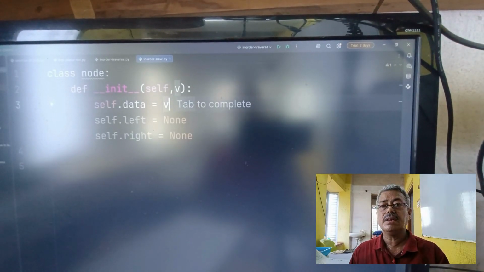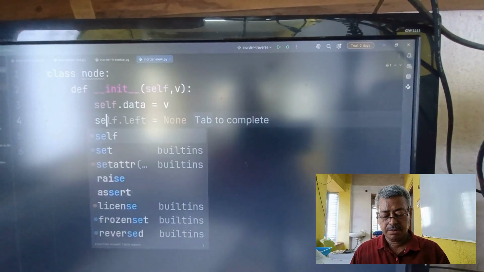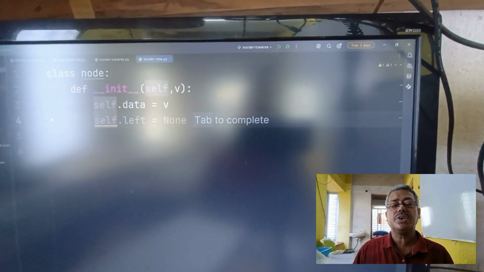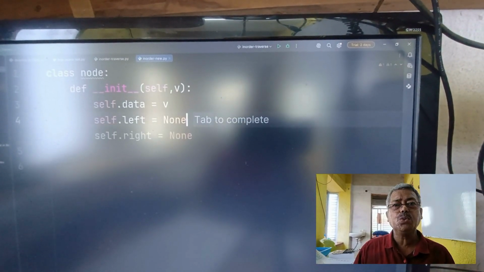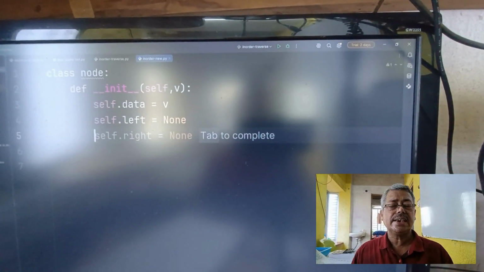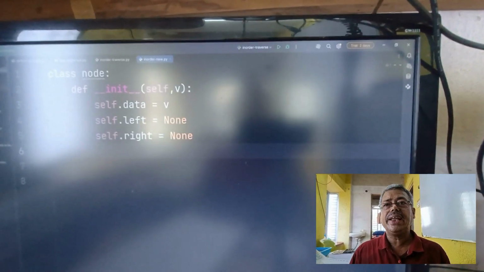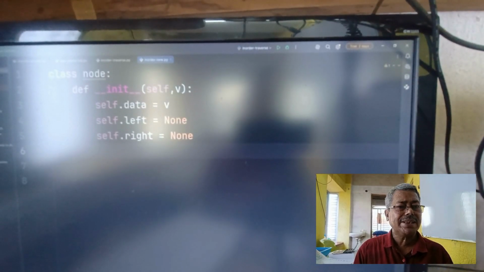Again, self dot left equal to none. The left value is initialized by none. Again, self dot right, that is the right value of the root, is initialized by none. It is the end of this method. That is, the method name is the INIT method.